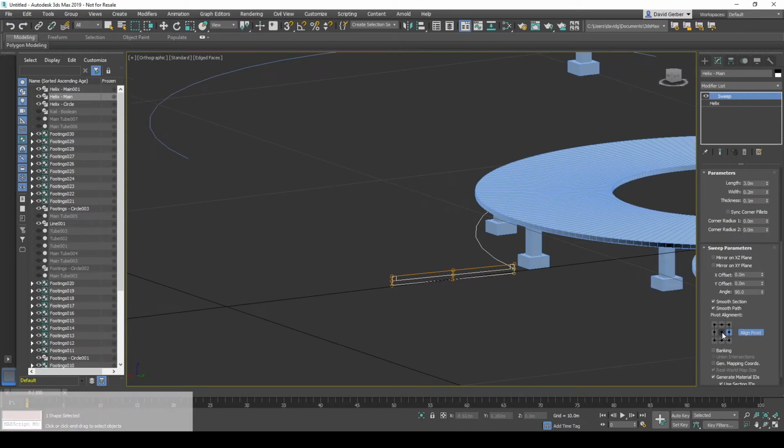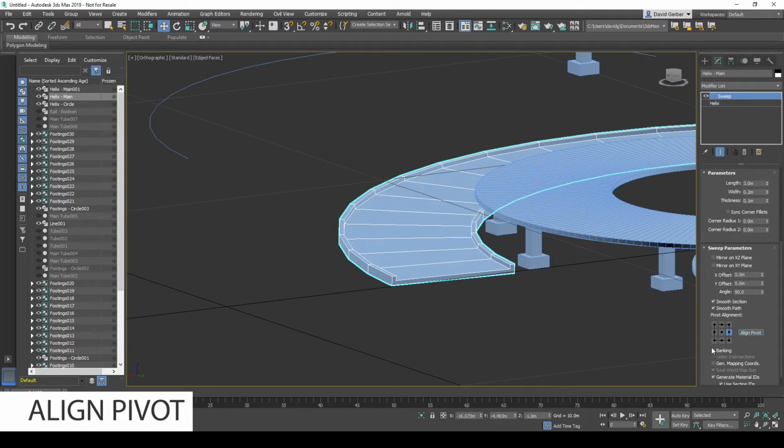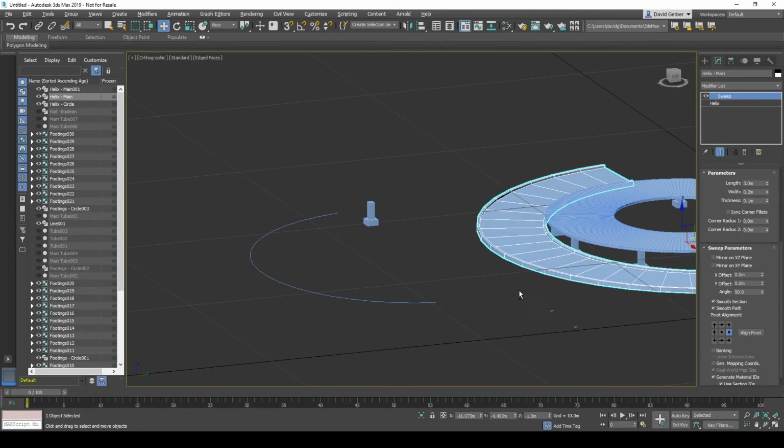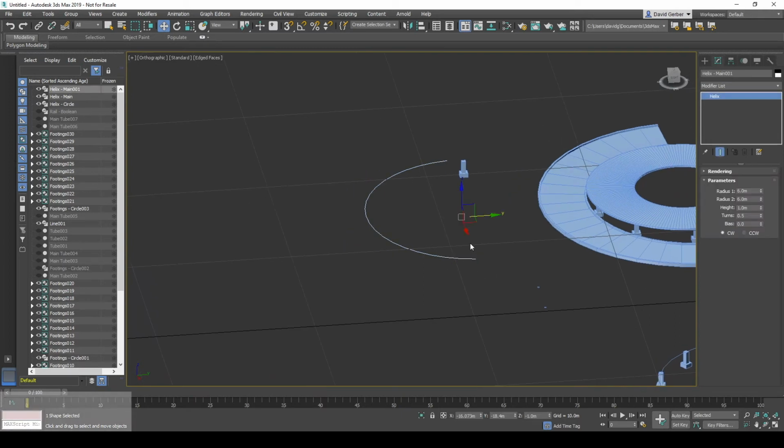And align. So sometimes, usually it's in the middle, but I just moved it to the side. You can do it whatever suits you. And then there's also banking as well. I just want it to be flat, so I turn it off. Another way you could do it is, let's just copy it.